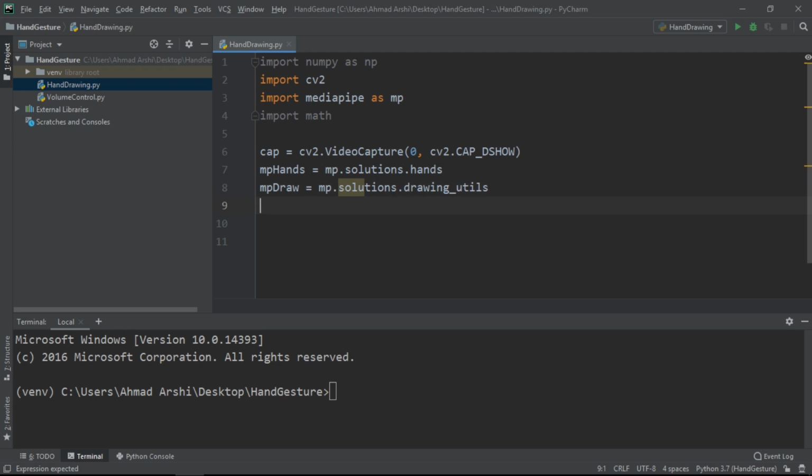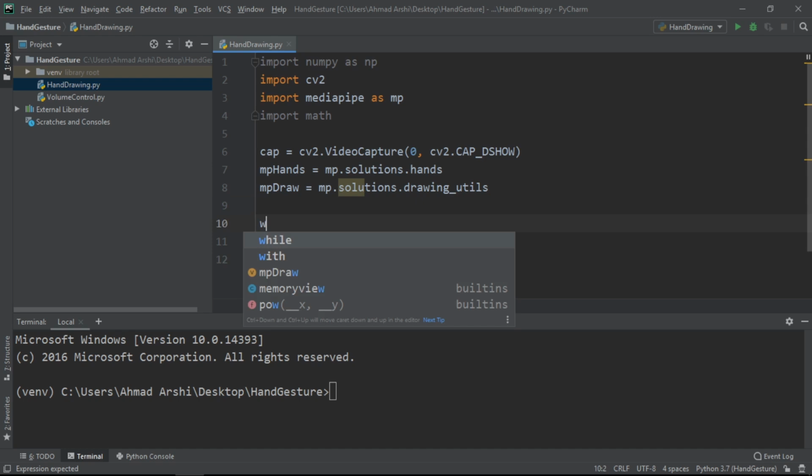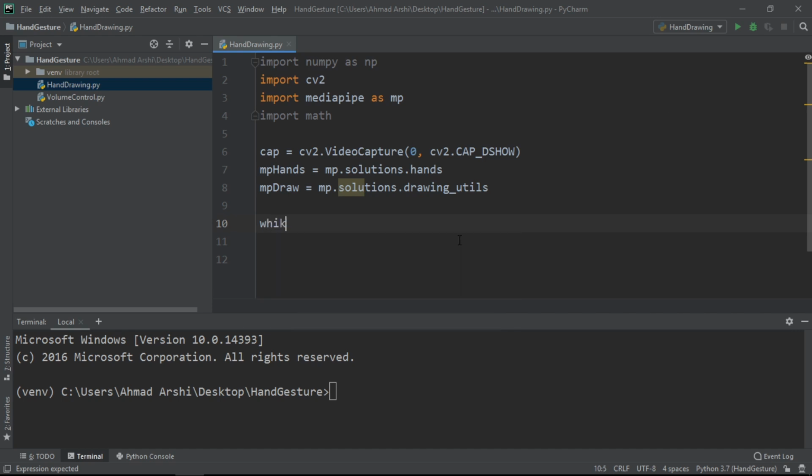Okay, next thing is that we have to iterate in the while true loop, and we just need to display the captured video on the screen, on this UI. So we will go for while true, and then we will be using this cap that we used to capture the video from the webcam, and we will go for .read for making it read the data from the capture point or from the webcam.